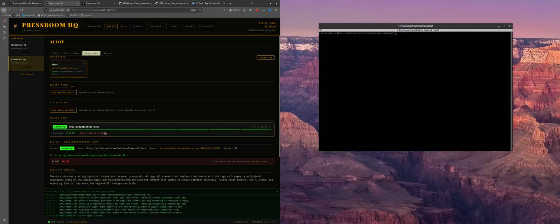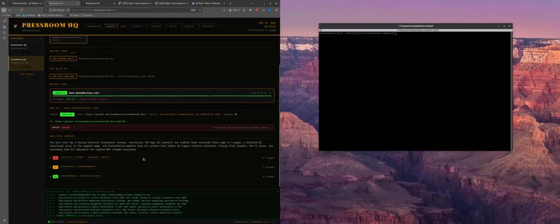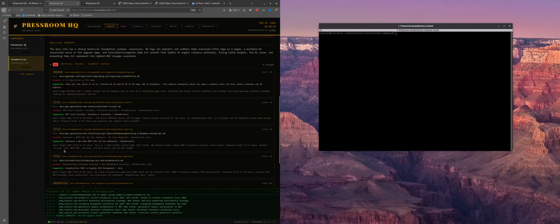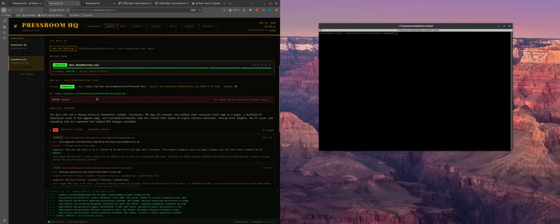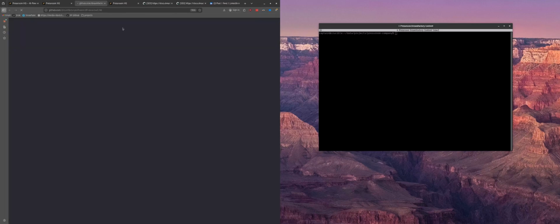You can ignore the deploy failed. I'll show you in a second. But what you can do is come in here and it'll scan the website, docs.dreamfactory.com. It'll scan the repo, mesh it all together, identify fixes that it feels are urgent for SEO, and then it'll write a pull request.